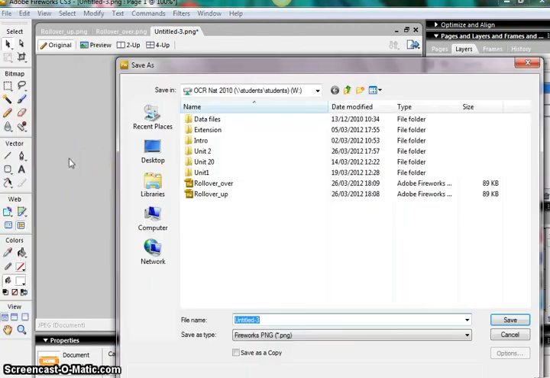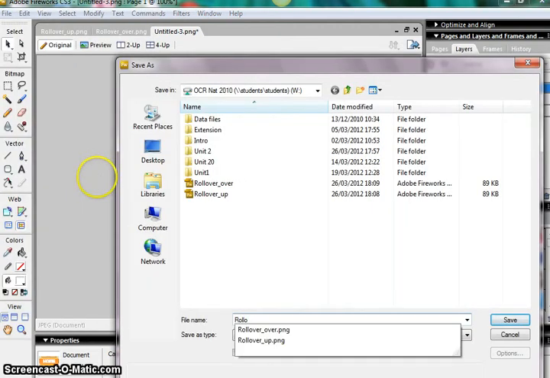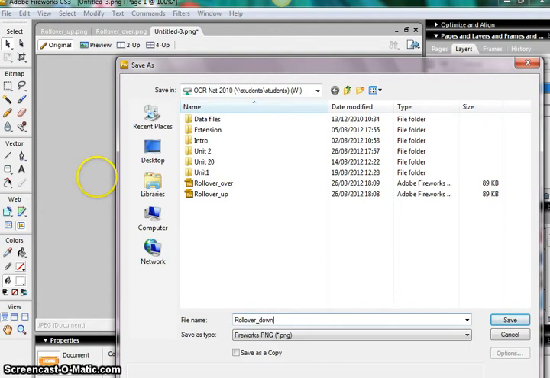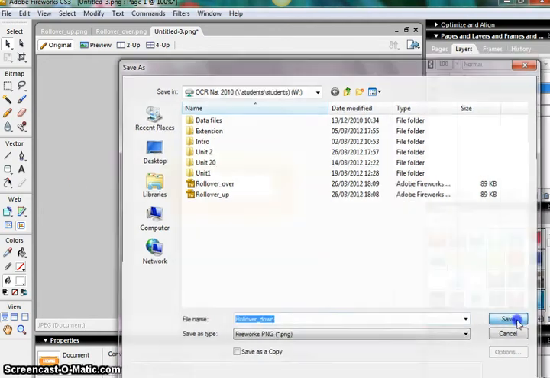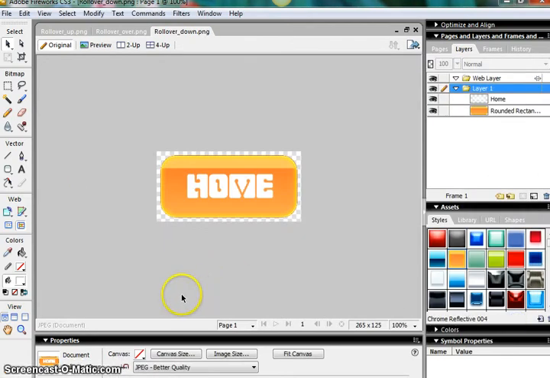So I'm going to call this one Rollover Down, and then I'm going to save that. So that is all you need to do in Fireworks.